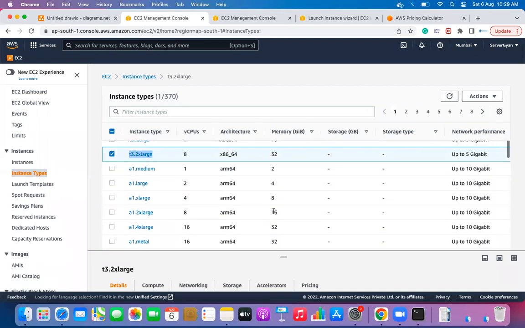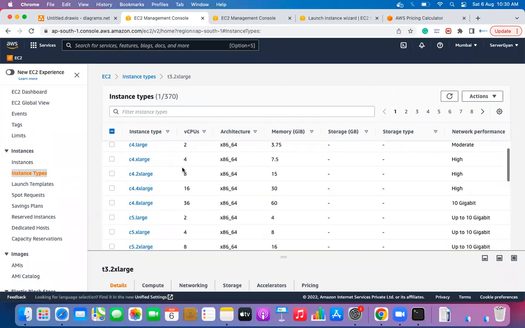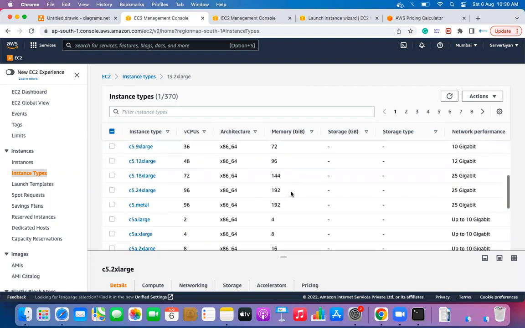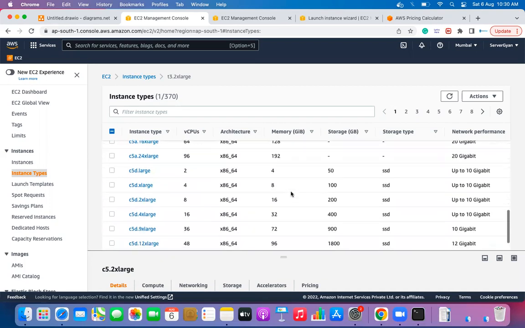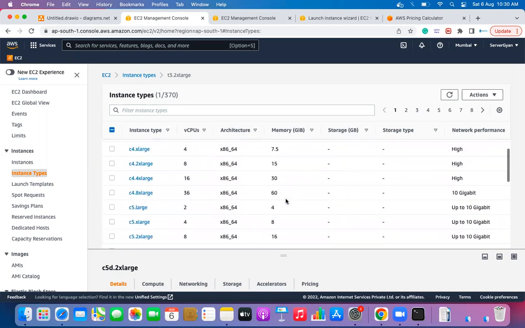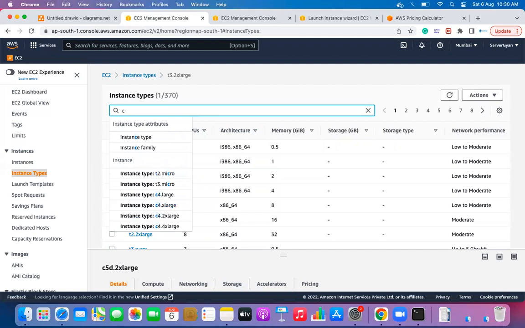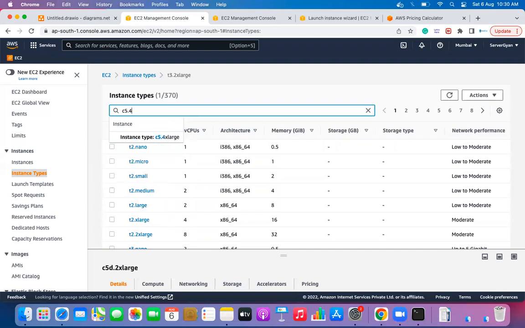Let us go down, because now you have identified that this is the first instance which you require. Second, once again, let us go here: C5.2xlarge. This is the second type of instance, but over here memory is not sufficient because you want 32 GB of RAM. Let us go down once again. Once again, you have C5D. This is not the instance because RAM is less here. This way you will have to identify. Let us say C5.4xlarge.